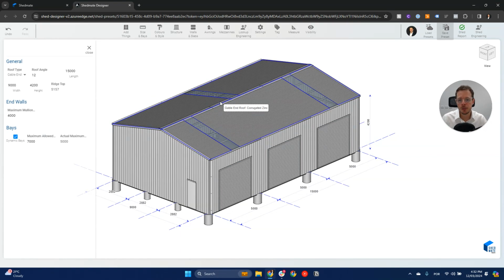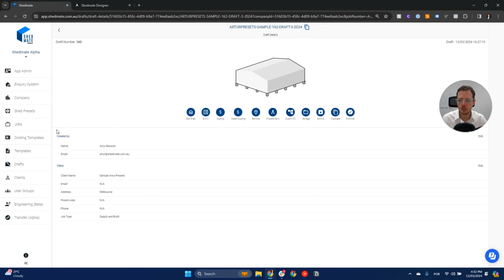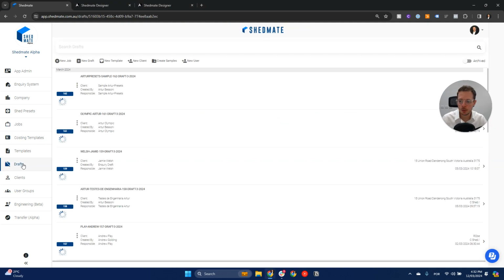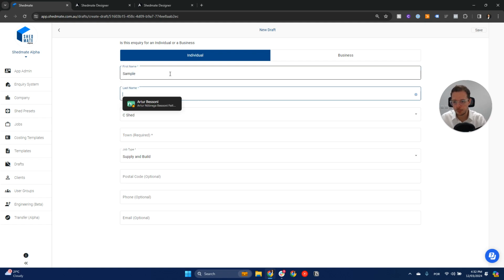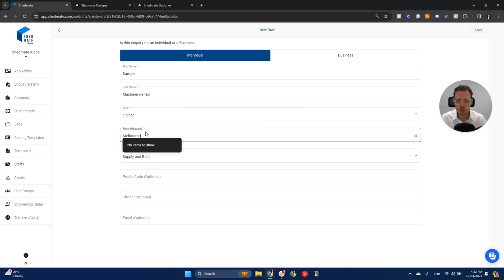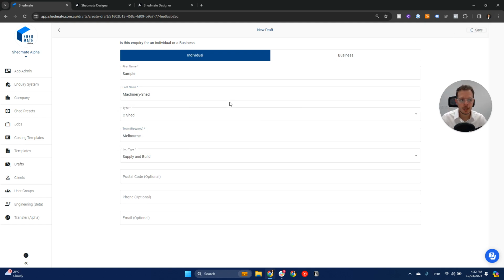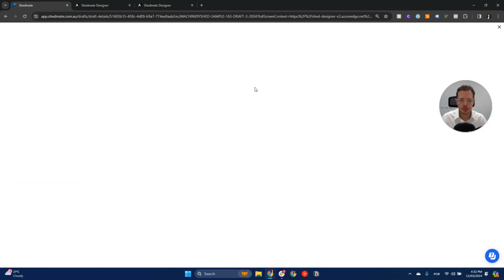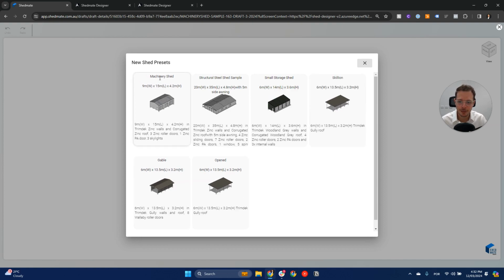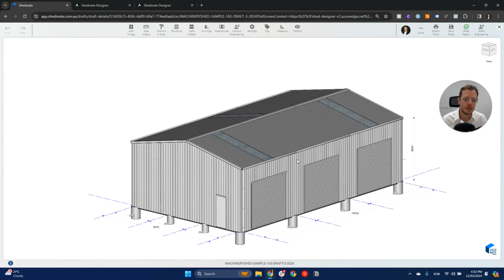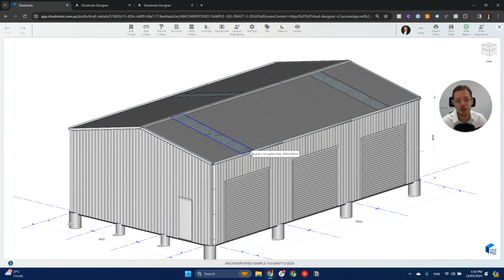So now I have that machinery shed already designed, and then if I want to create a new project from scratch, what I'm going to do is jump to draft, create a new draft, and I'll just put here simple machinery shed, and that's going to be Melbourne. Just hit save, and now once I go to my designer, Shedmate, because I don't have any design, is going to show me different options there to start that project. So I could just select that machinery shed to start with, and then that shed design that I've done in the past is going to be shown here.